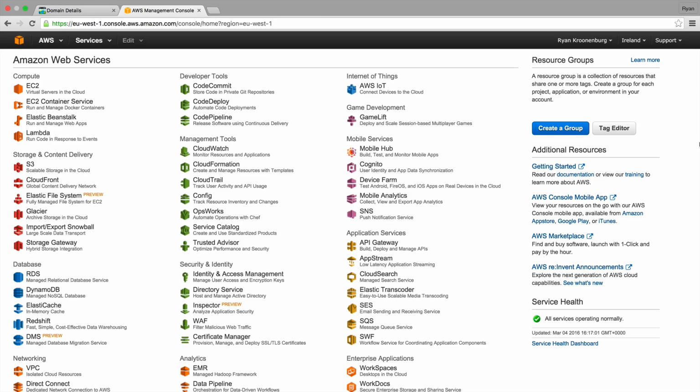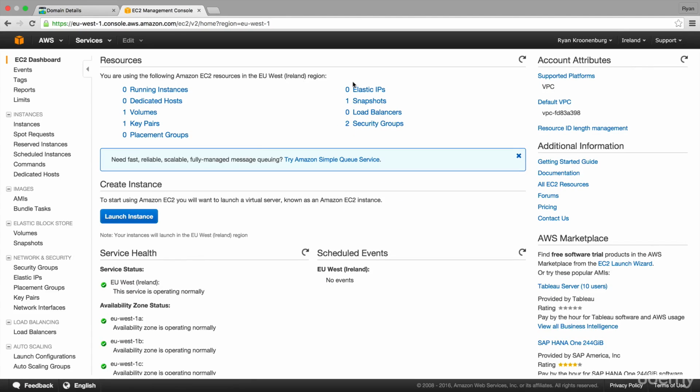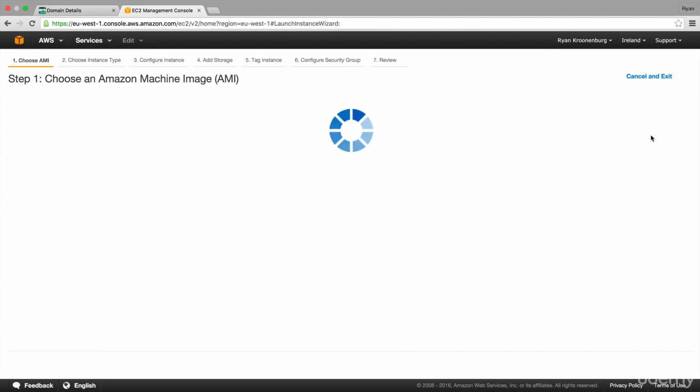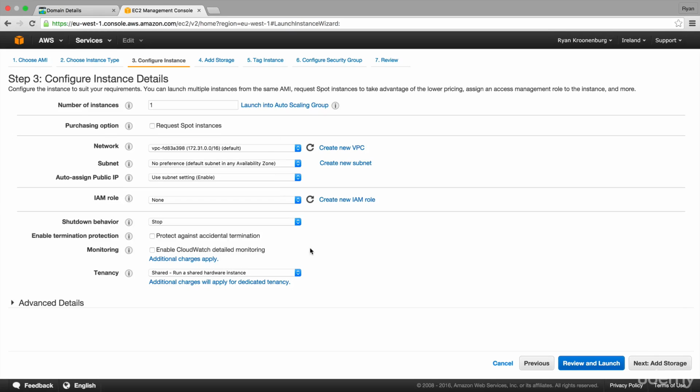I've logged into the AWS console and I'm going to go over to EC2. You can see that I'm in Ireland, but you can be in any region that you want. I'm going to hit launch instance, launch our standard Amazon Linux AMI, and use a T2 micro. I'm going to keep all my settings the same as the default settings.